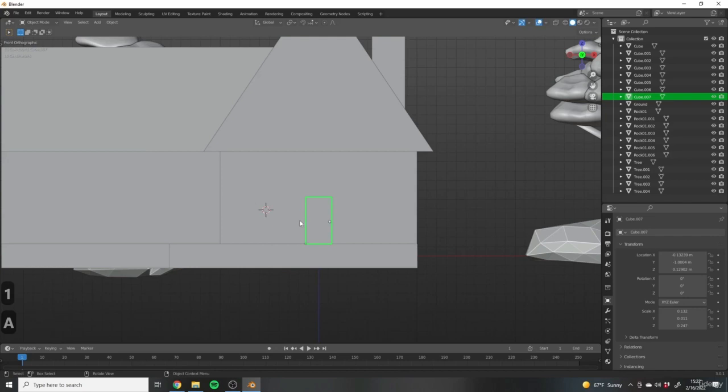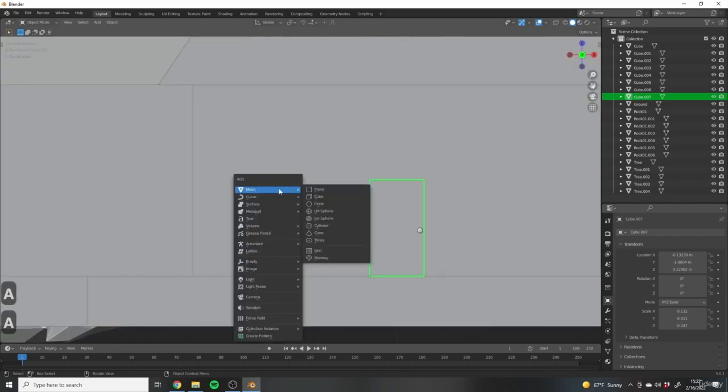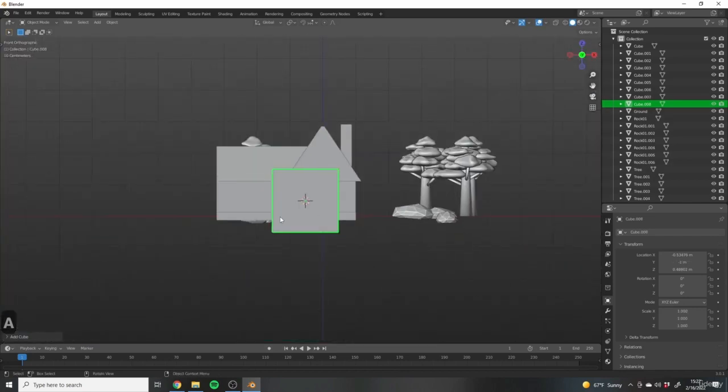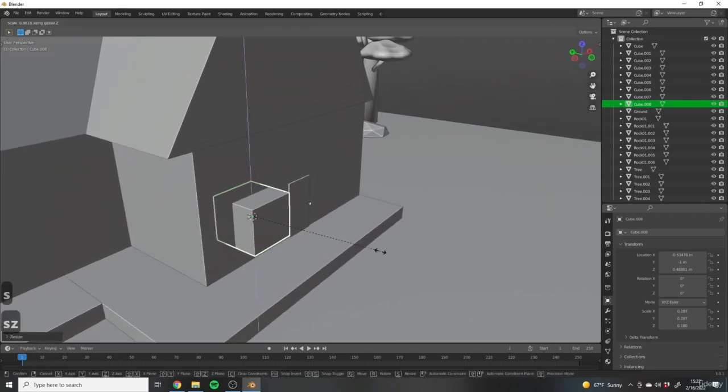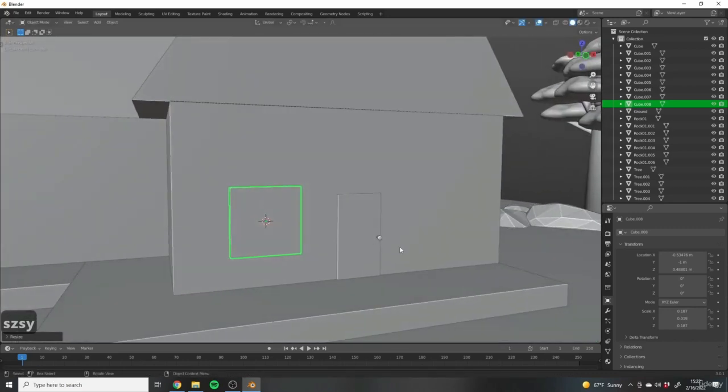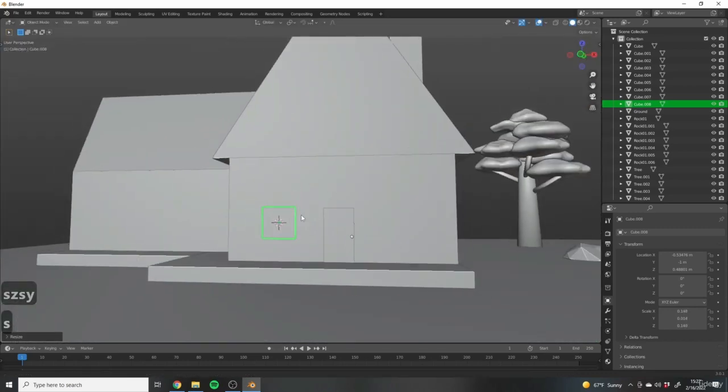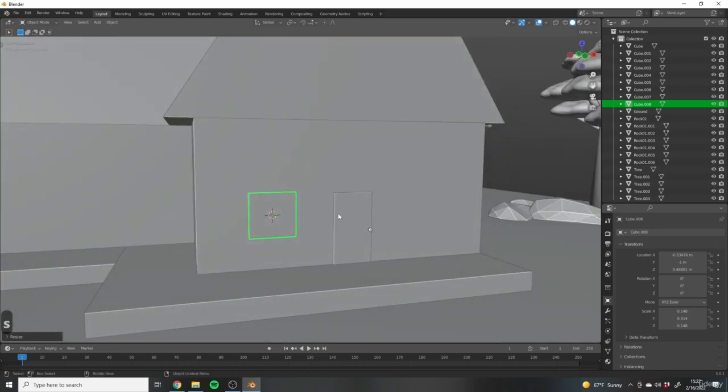I just Shift right click just to move our cursor onto the surface. And added a cube. Just doing some windows now, like we did last time, except we're doing it this different sort of building, so ours are going to be a little bit more square.